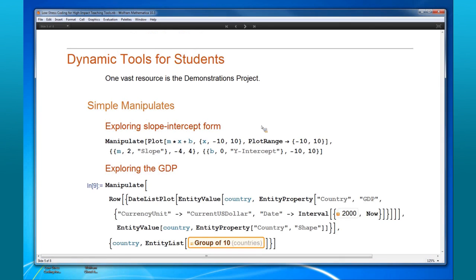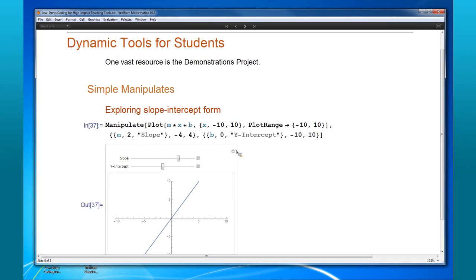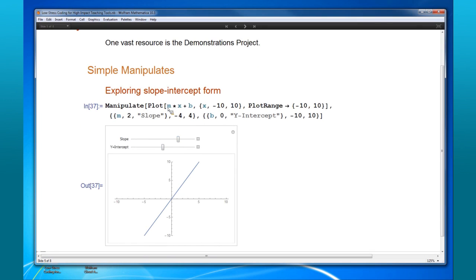Dynamic tools for students. Like I said, the demonstrations project is a huge resource. If you've never taken a look at it, it's a fantastic place to start. You can see how powerful the manipulate function is. This is something extremely basic, basically exploring slope-intercept form. So I'm plotting my function from -10 to 10. I'm manipulating both the slope and the y-intercept. I want to keep that the same. You can see the slope changes nice and smooth and interactive.